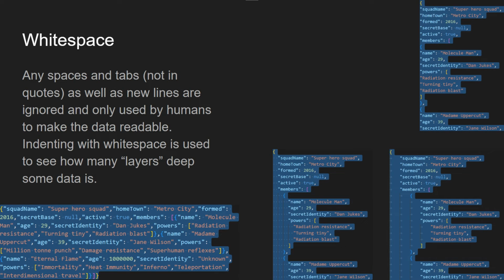Any spaces and tabs not in quotes, as well as new lines, are ignored and only used by humans to make the data readable. Indenting with white space is used to see how many layers deep some data is, and is not used by computers. So for example, on the bottom right, you can see the JSON is indented with tabs to the left of the text. To the left of that, there's an example indented with spaces. It's up to personal preference. The important thing is that you as a human can quickly see how deep some of the data is.